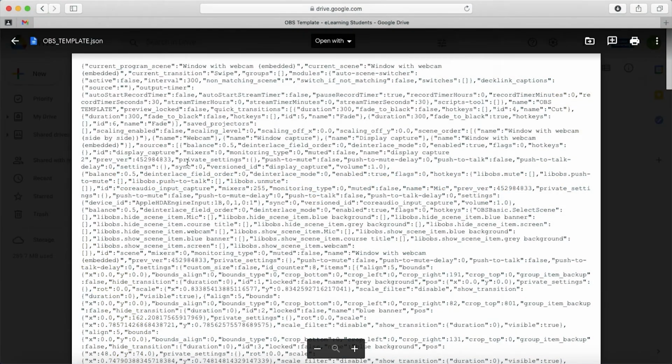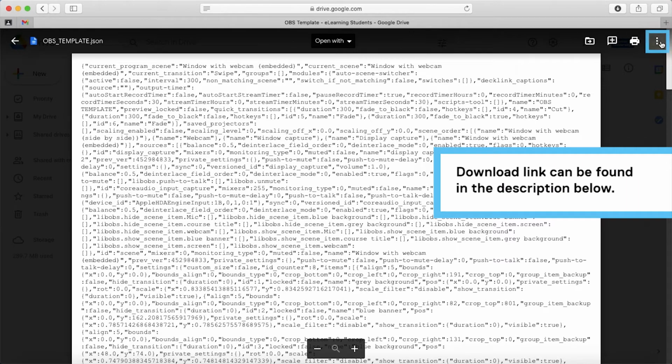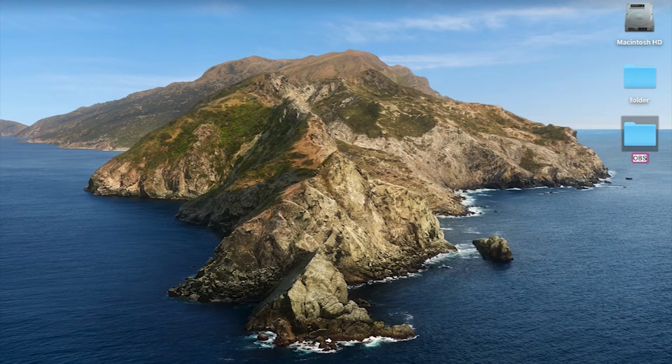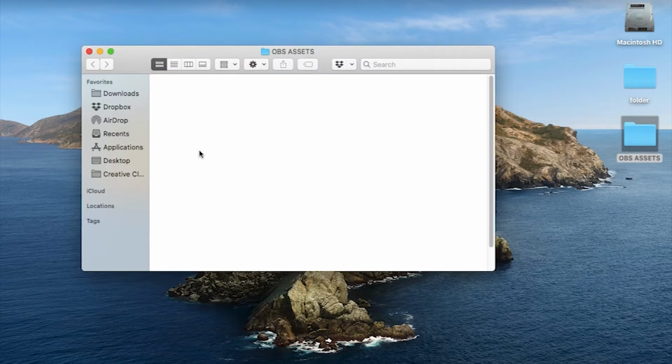When you click the link for the template, it will open a file in Google Drive. Click the three dots icon at the top right of the screen to download the template to your computer. Create a new folder on your computer and name it OBS Assets. Move the package from your Downloads folder to the OBS Assets folder.